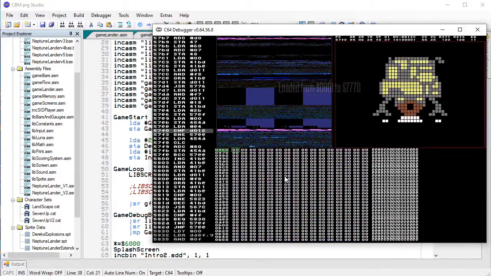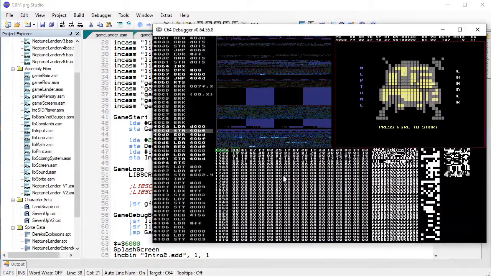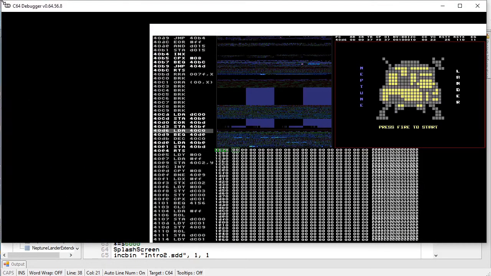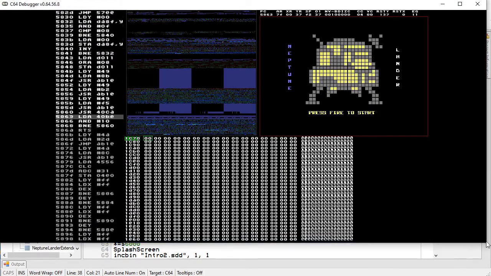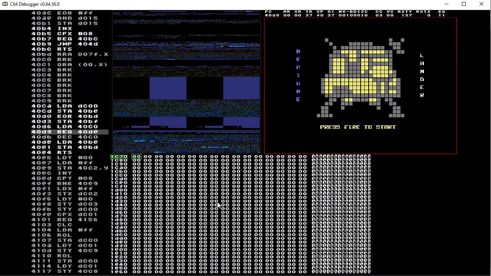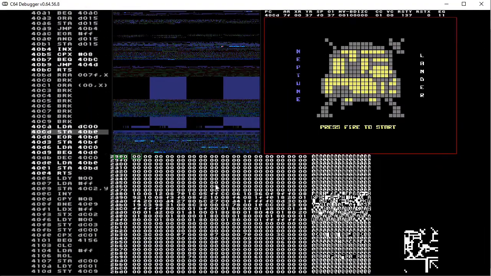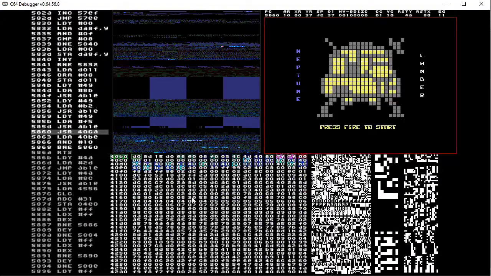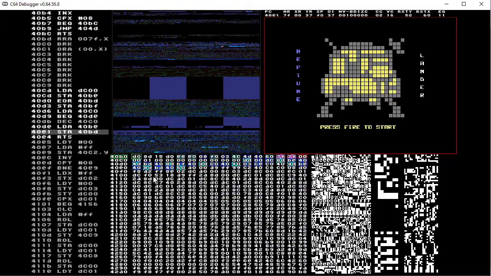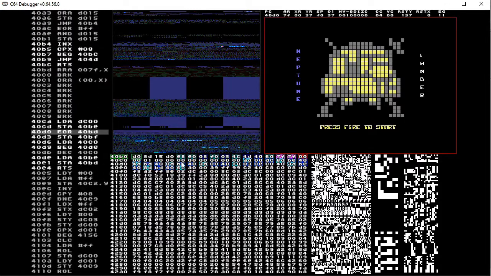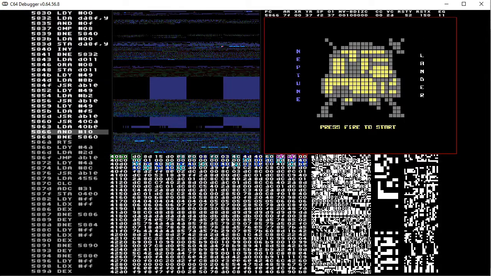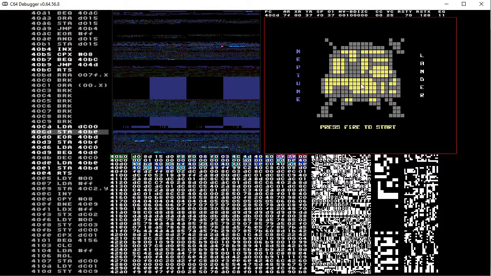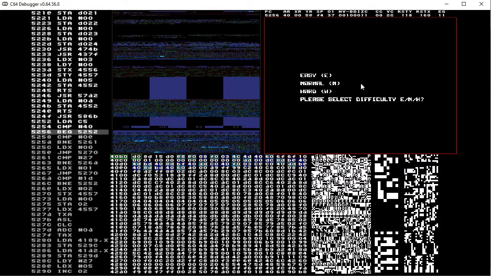Right. See if we can get this bigger so you can see it. So we're trying to find 40C2. Right, 40C2. So it's this lot here. Alright. So let's press fire. Go on easy.